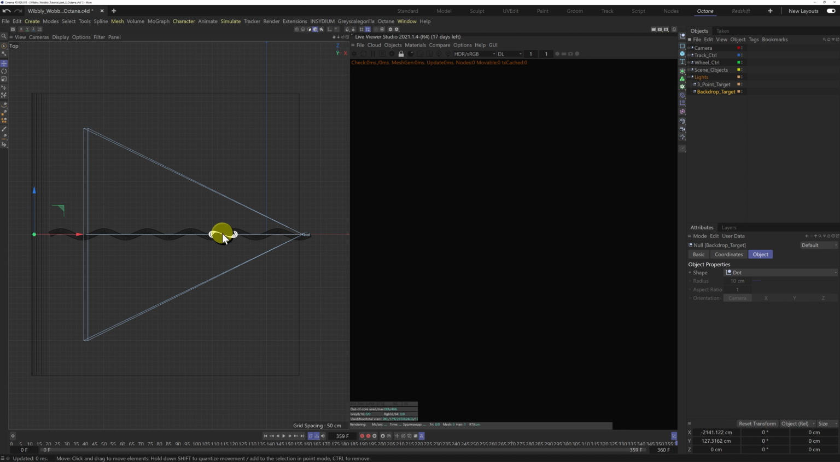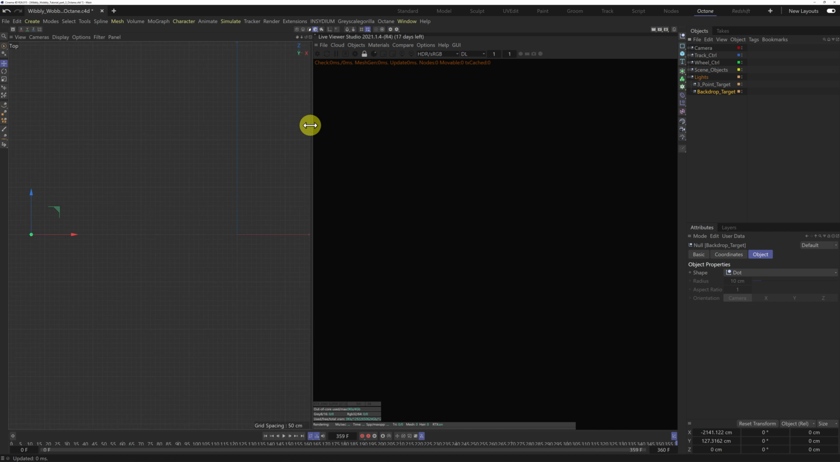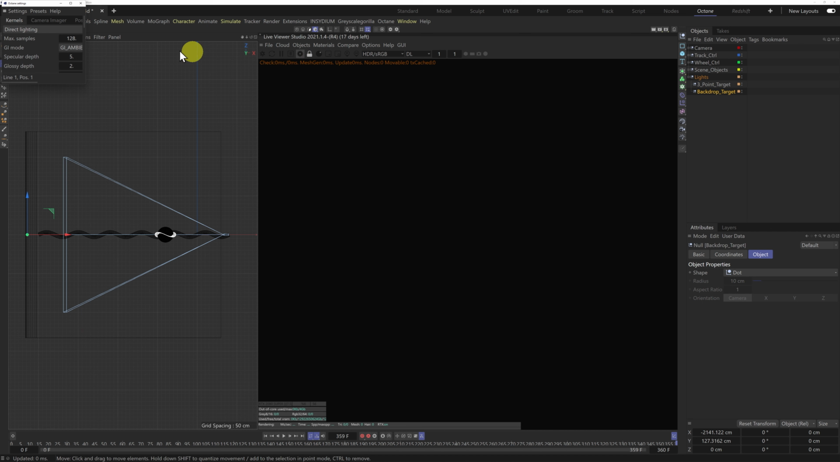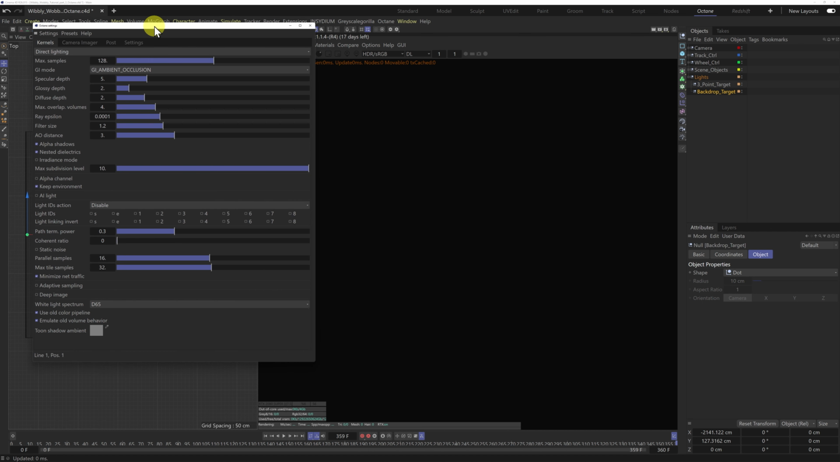So I have my live viewer. This has been docked into my interface here, and before I turn that on, I just want to change some settings. So I'm using direct lighting to render my project here. Generally, if I'm using an HDRI, I'll be using path tracing, but because I'm using area lights to light the scene, I'm going to use direct lighting. I just find it works better in this mode here.